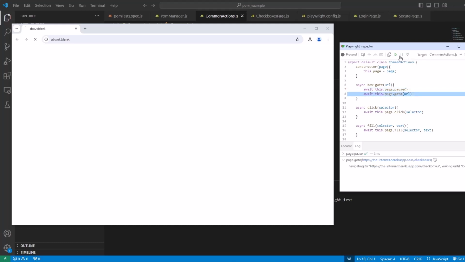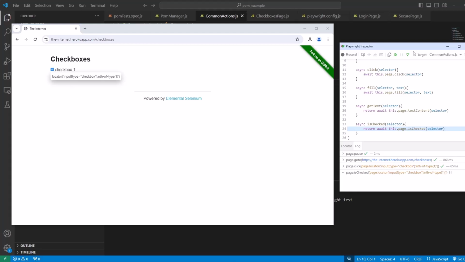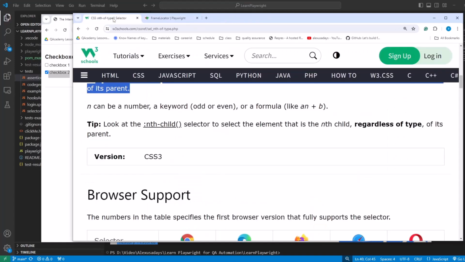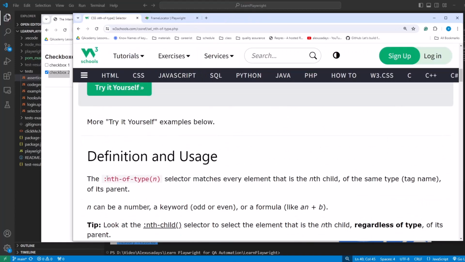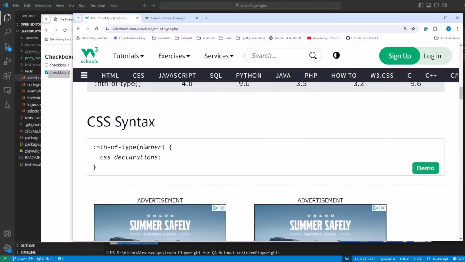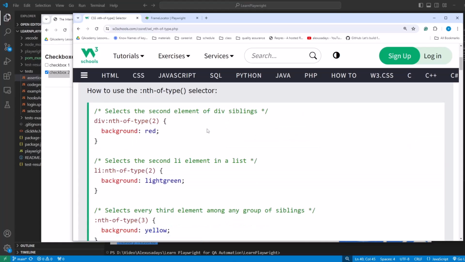Step over, navigates to the checkboxes, clicks on it, and then verifies it. So CSS based, the one that we used, nth-of-type, matches every element that is nth child in the same type. And it is using the number that you provide. So nth-of-type(2) will select the second element of the sibling. So literally first and second, right?